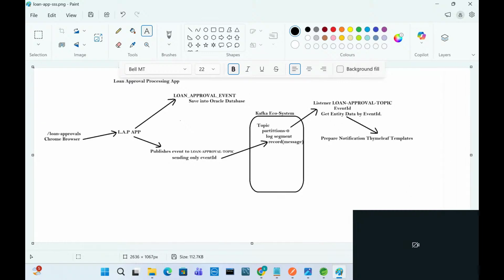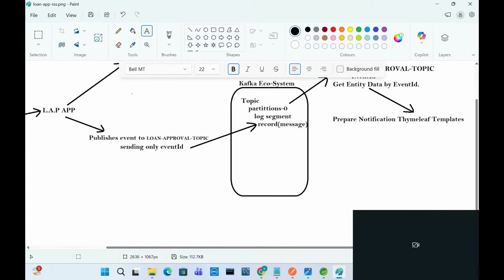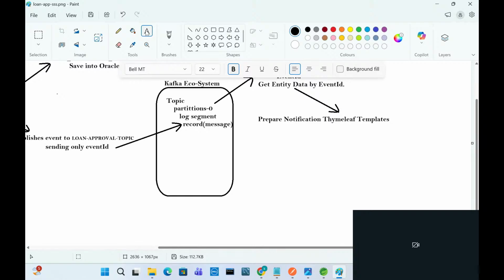Let's extend this some more. Here we publish the event to the loan notification topic. This is the new topic. The initial topic was the loan approval topic. This is the prepared notification template event, and we are sending this template to this topic.